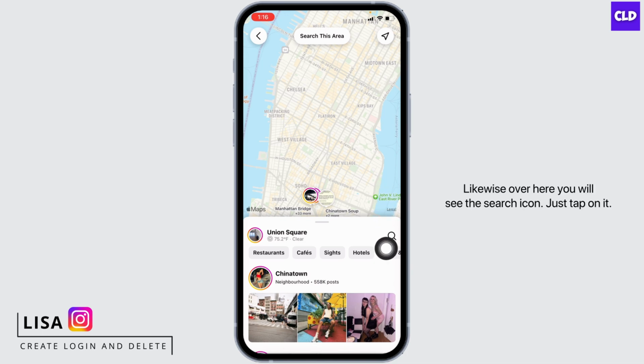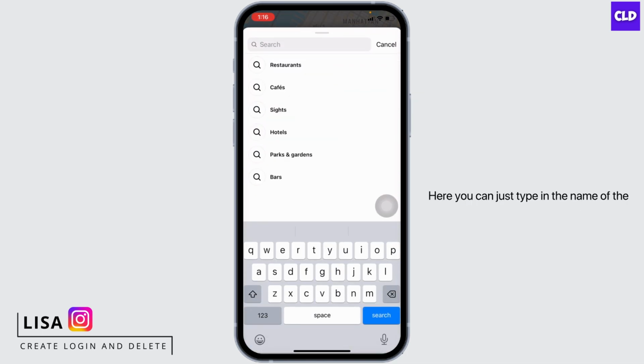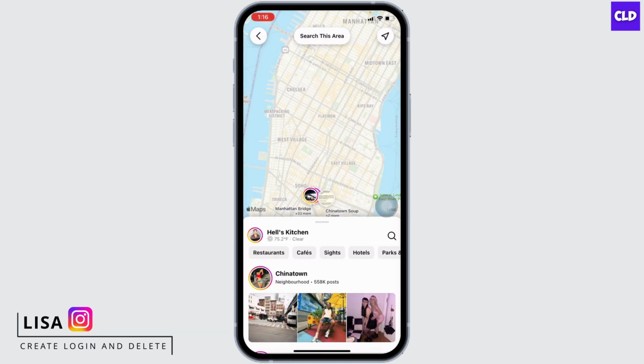Likewise, over here you will see the search icon. Just tap on it. Here you can just type in the name of the restaurants, cafes, hotels that are located in this place, and they will appear. So this is how you can search for nearby places on Instagram map.